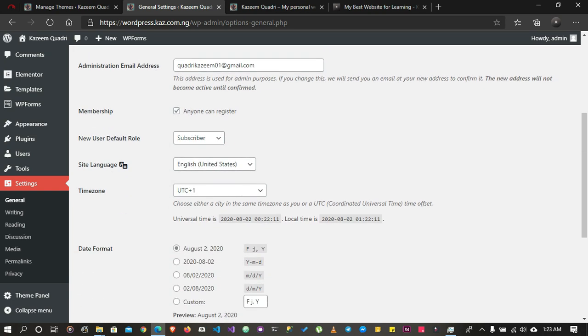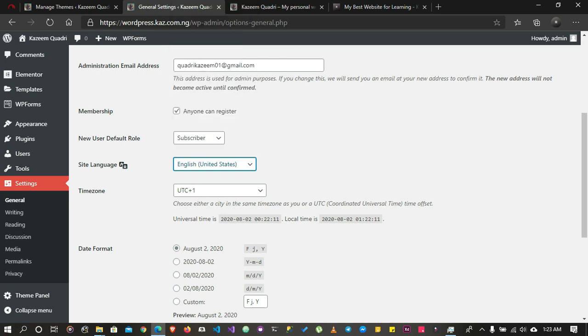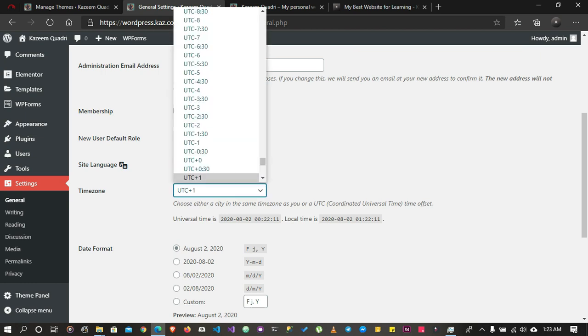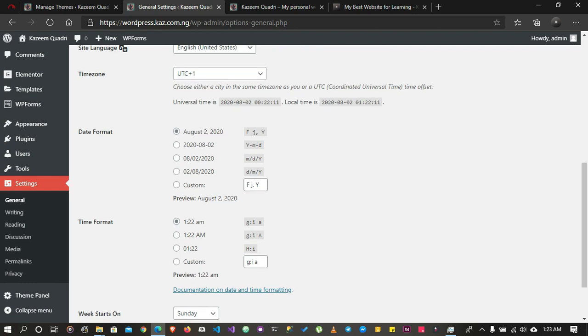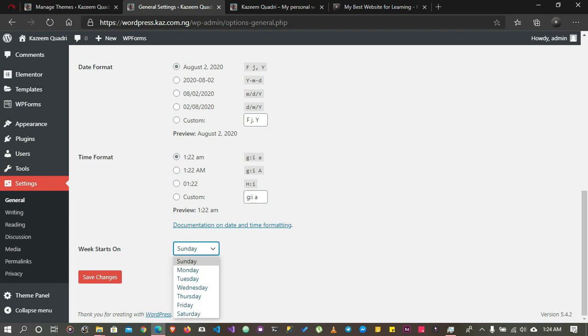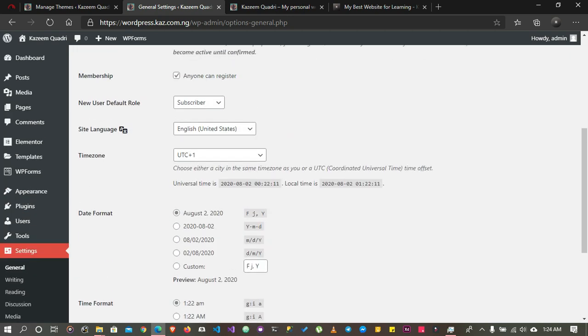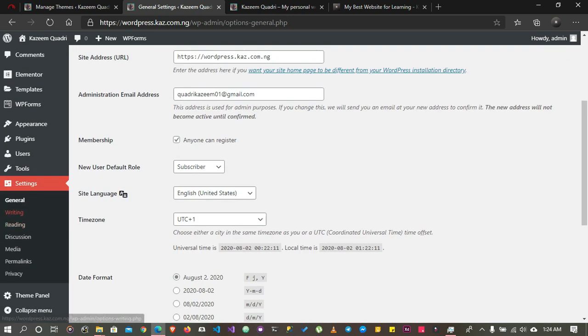And site language, you can always change this to your default language in your location. I just want to leave it as English United States. Time zone UTC+1, so I'm in West Africa. So yeah, we use UTC+1. And date format, you can choose the way you want your dates to be shown. Time format also, I prefer this. And week starts on, my week starts on Sunday, because that's the beginning of a new week to me. Other people believe otherwise, and it's fine. If you're done with all these settings, you can always click on save changes. We didn't really edit anything here, so I'll just leave it that way and go over to writing.